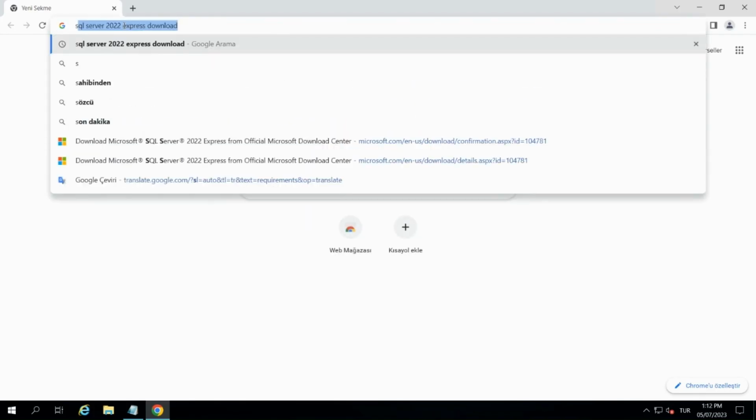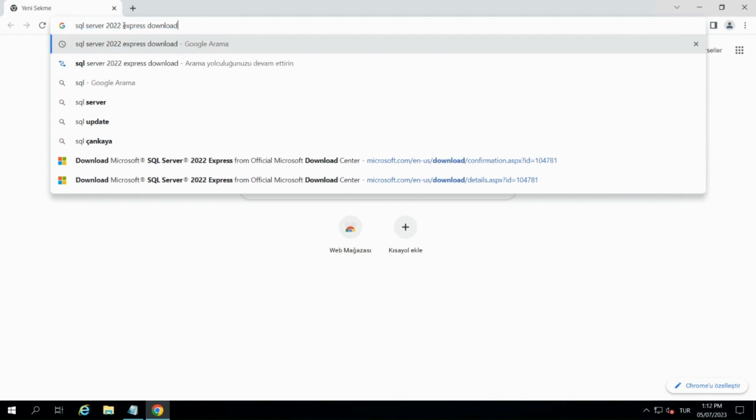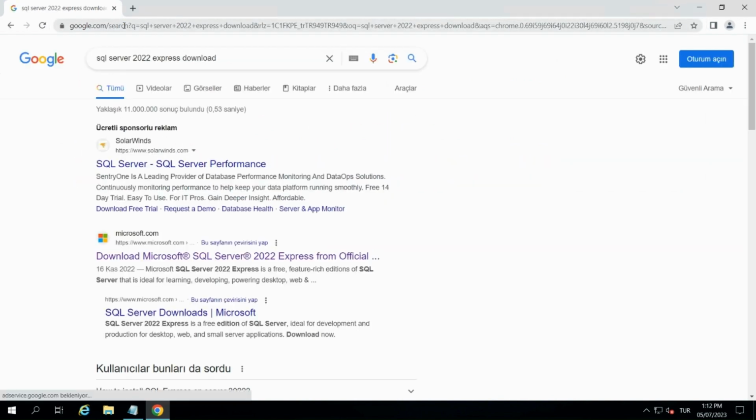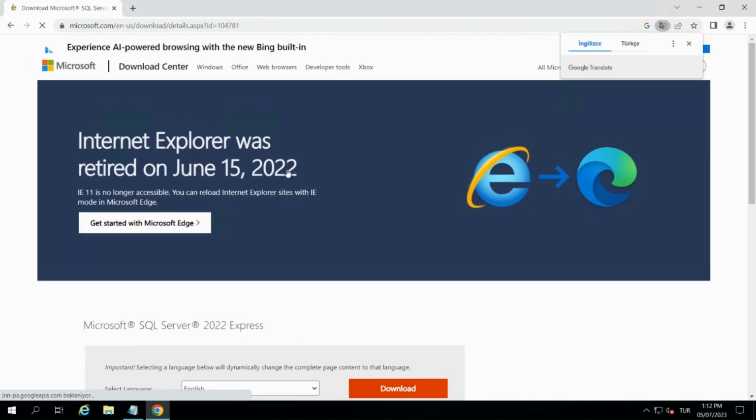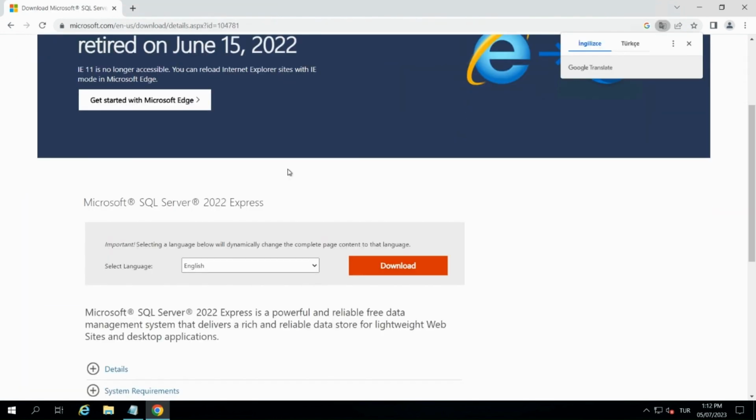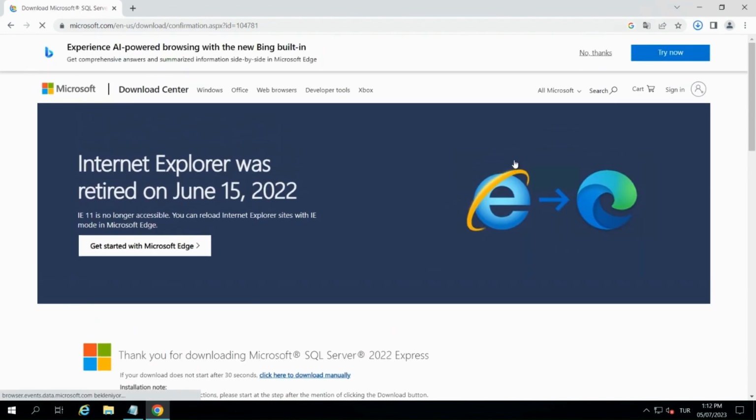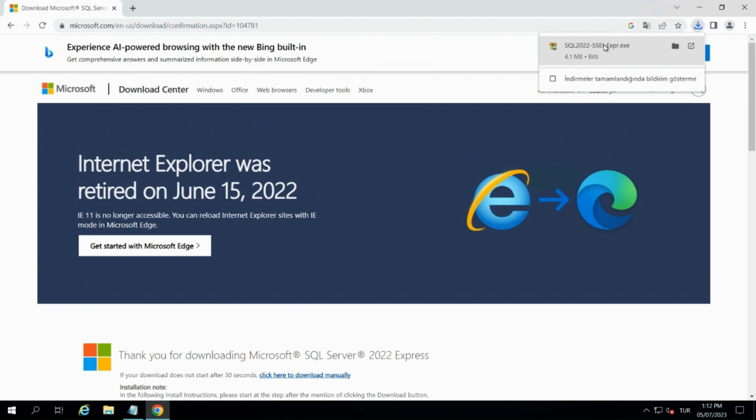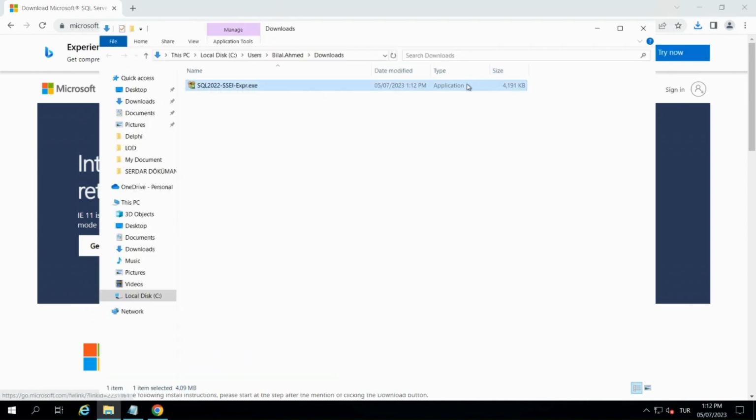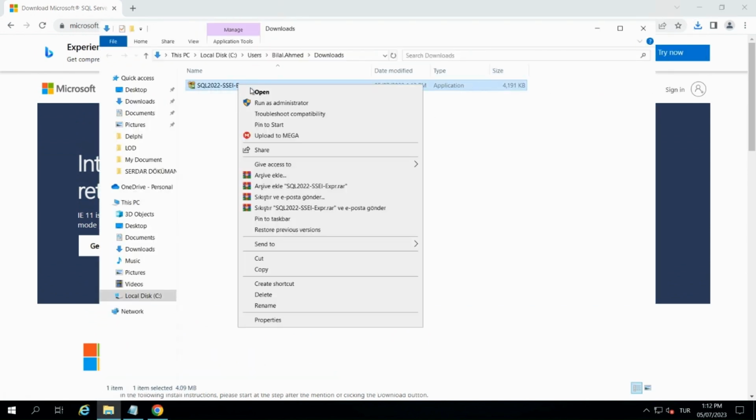From any browser, go to the address bar and search for SQL Server 2022 Express Edition download. From the listed websites, we should select the Microsoft.com website to install. From the Microsoft website, scroll down the page a little bit and press the download button. From the corner of the download button, we can see that the SQL Server downloader is downloaded.